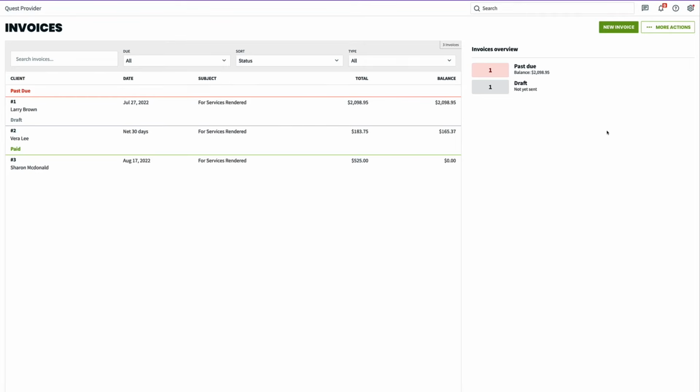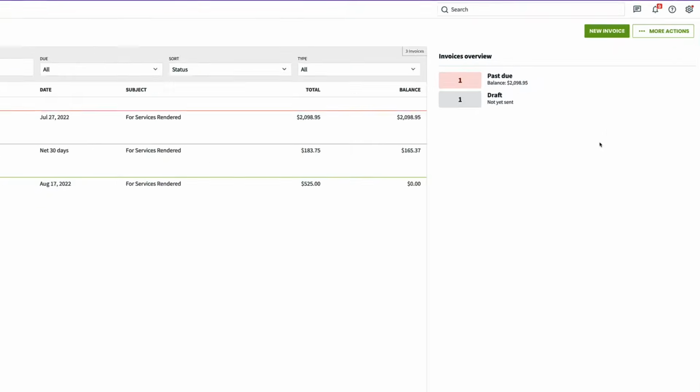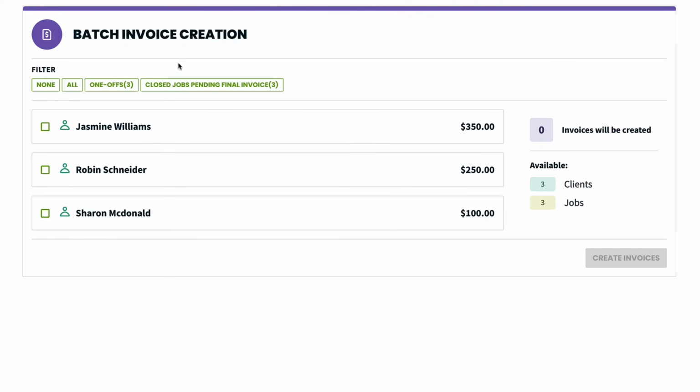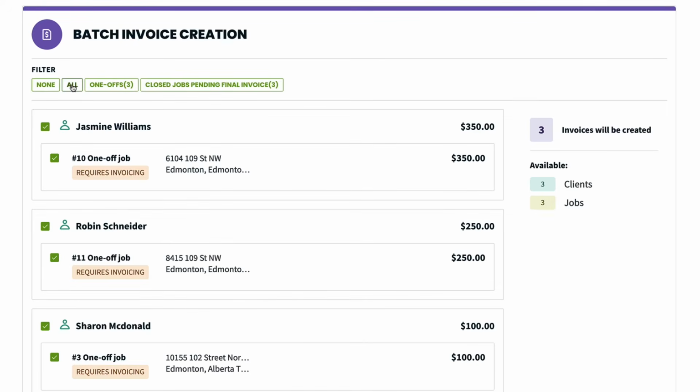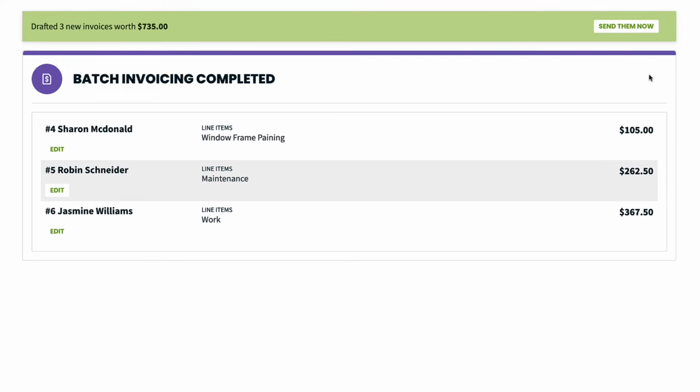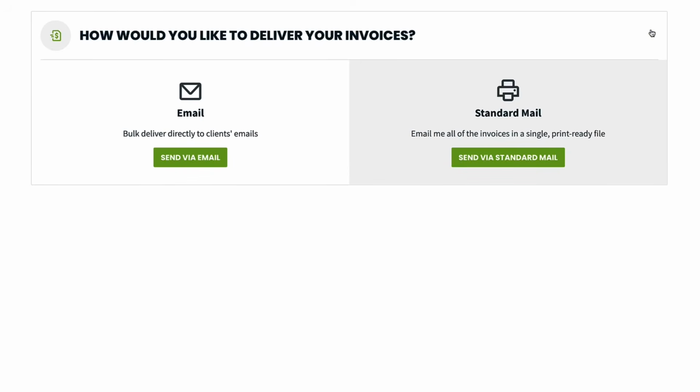It's no secret that invoicing can be one of the most tedious tasks when operating a business. One of the biggest ways that Jobber can save you time is through our batch invoicing. From the Invoices page, click More Actions, Batch Create Invoices to create multiple invoices at once. Any job that is ready to invoice will show on this list, and you can easily generate all your invoices in one go and then send them off with batch delivery. That's saving you hours and hours each month.